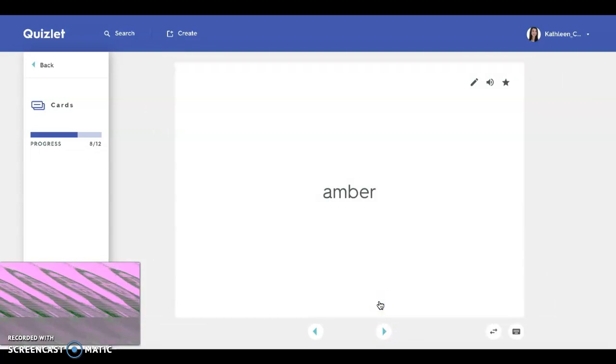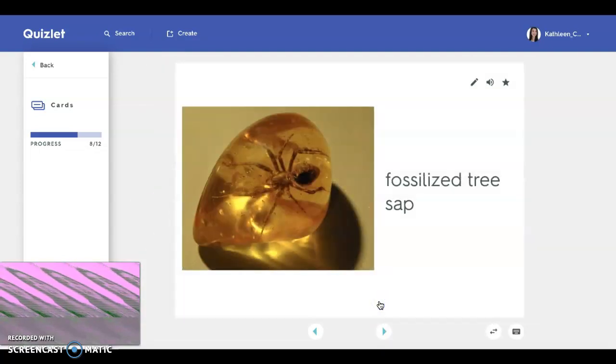Now, amber is kind of a special kind of fossil. It is actually tree sap. So the sticky stuff that comes out of trees gets fossilized, and it looks like this pretty little gem, but creatures can get stuck in it too. And so this would be a true form of this spider, and it's fossilized in amber. So this is fossilized tree sap.